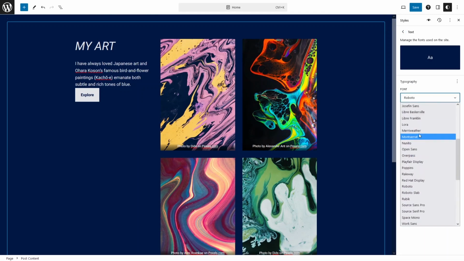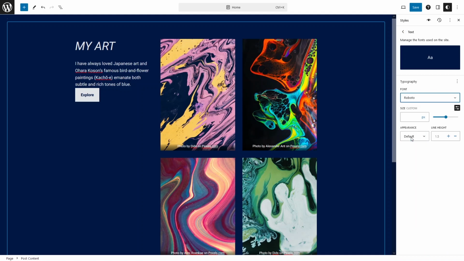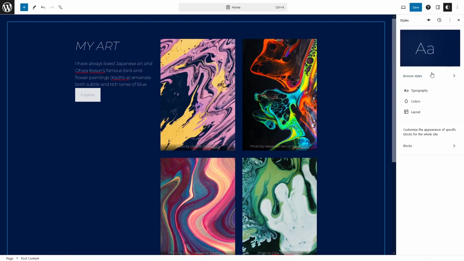Alright, so I would actually go with the demonstrate, and you will be able to see the change in the text, and you can change the size of your text from here, and you can give the custom value if you want to. Alright, so let's just go back, and this is how you can customize the layout of your website, and you can also change the typography of your website from here, and you can also change the colors from here.